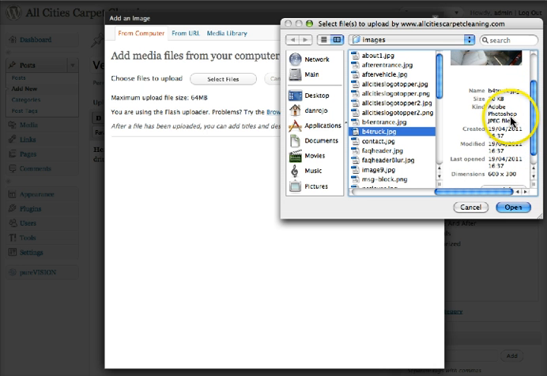I have made the photo in advance 600 pixels wide. It's 600 by 300. You don't have to get into sizing the height, but you do have to get into sizing the width. It is very important. I'm using 600 by 300 because 600 is the size we use if we are putting a single photo in here.